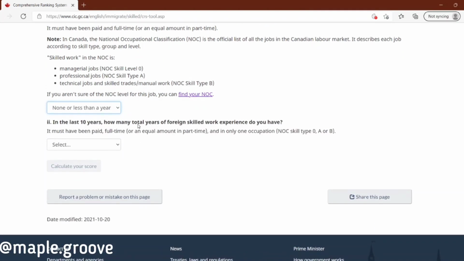In the last 10 years, how many total years of foreign skilled work experience do you have? And it must be paid, full-time, and in only one occupation. As discussed earlier, we talked about the NOC codes and the skill types. So this work experience should be related to the NOC code under which you are applying for immigration.